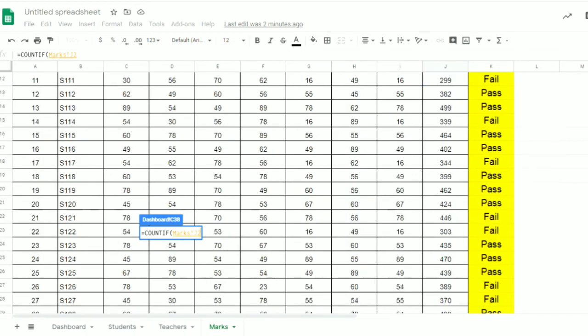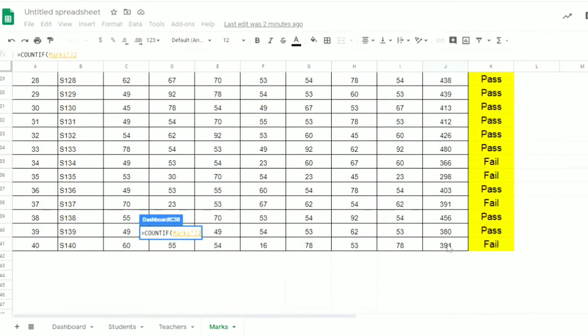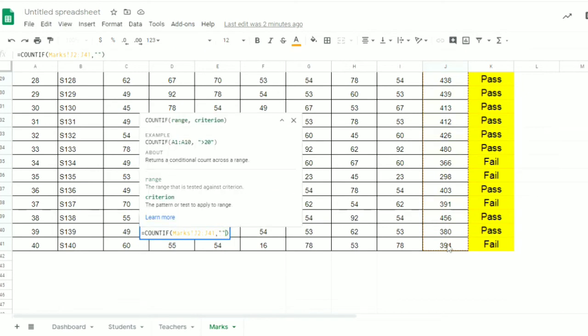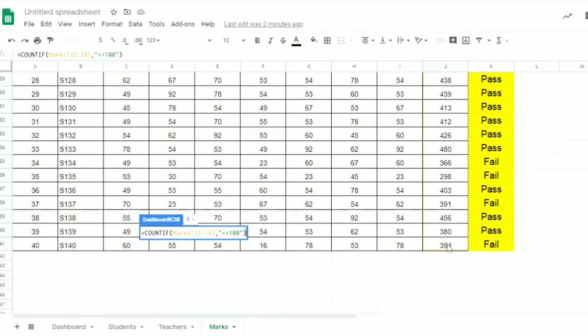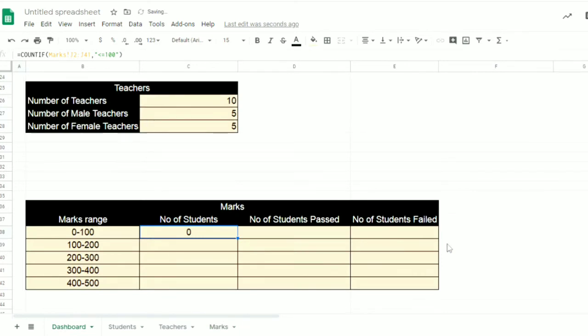Okay, so the total here, closing the bracket. And what is the condition? It should be less than or equal to 100. That's perfect, right? Here the number of students is 0, because we are checking the total, so it must be greater than 100 only. So here the number of students is 0 in the range 0 to 100.